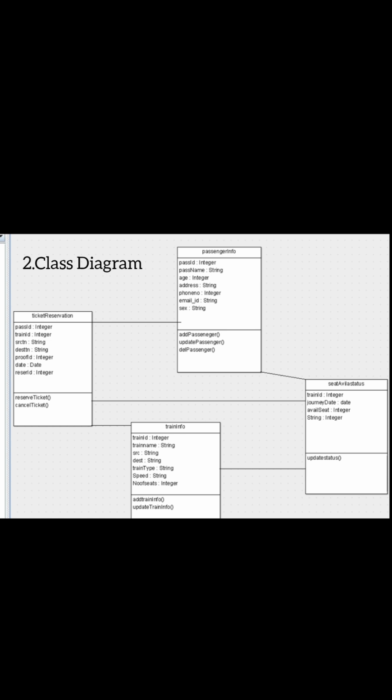And next is the class diagram. This is the class diagram of the airline railway reservation system. The purpose of the class diagram is a static diagram that shows the system structure by detailing its classes, attributes, and relationships. The class diagram contains three components in one container.